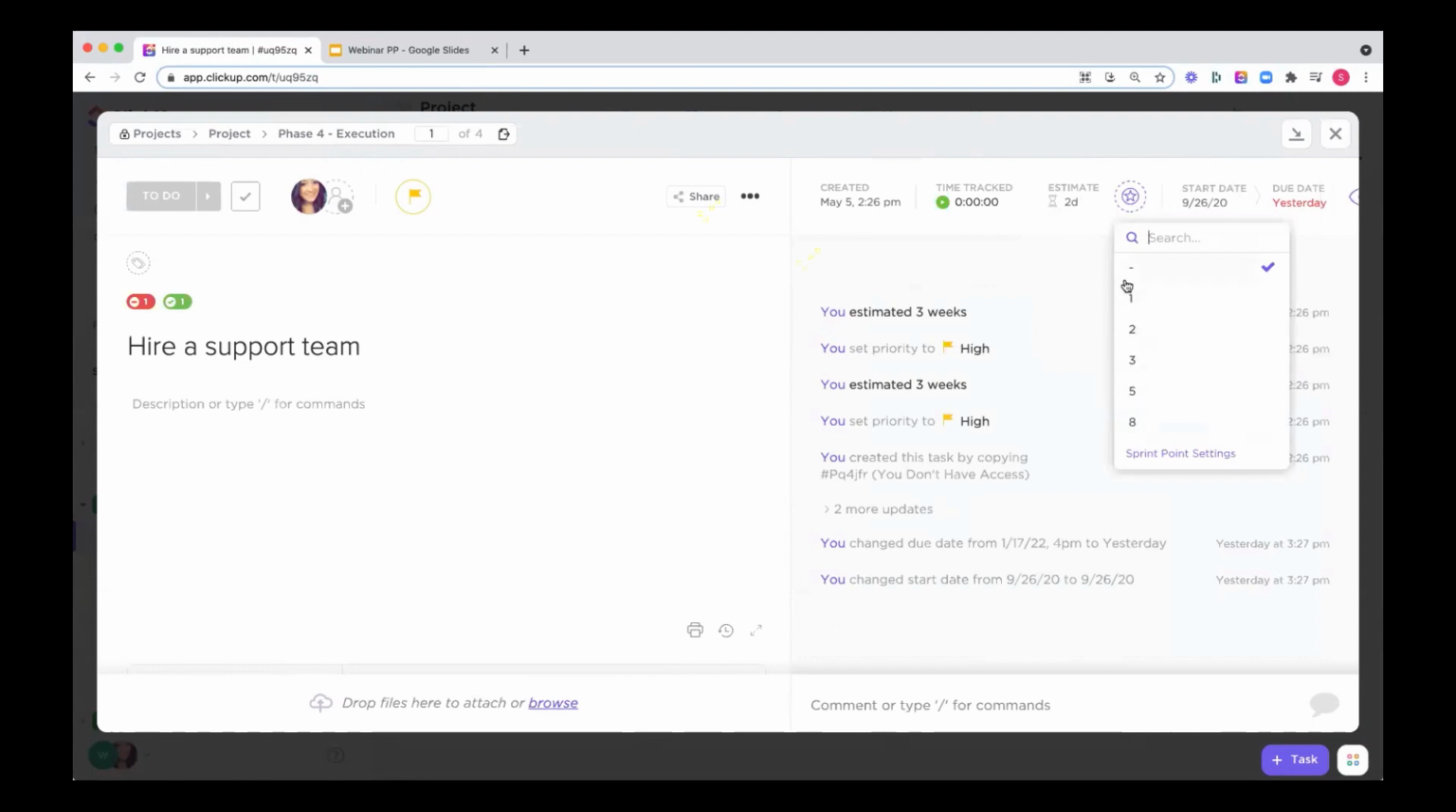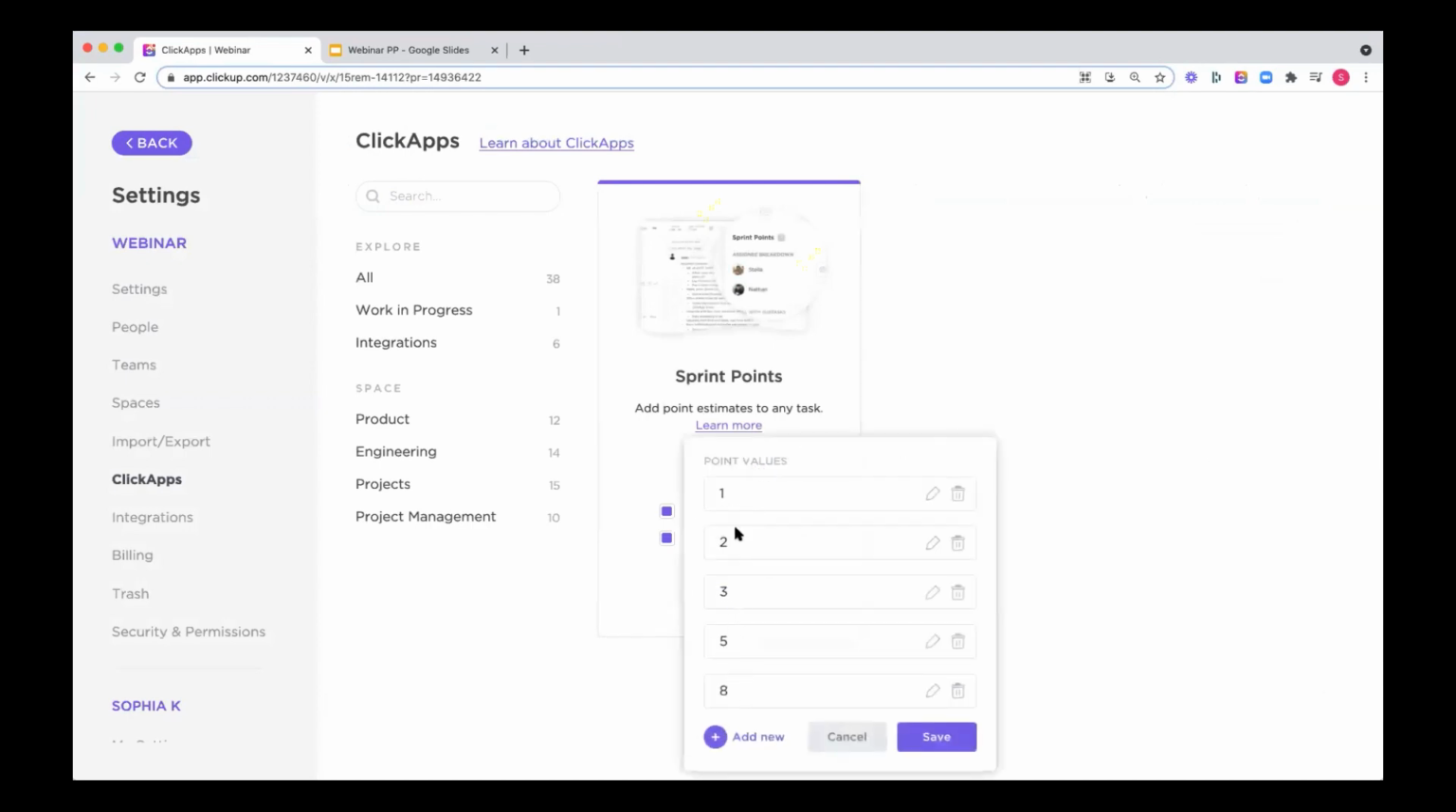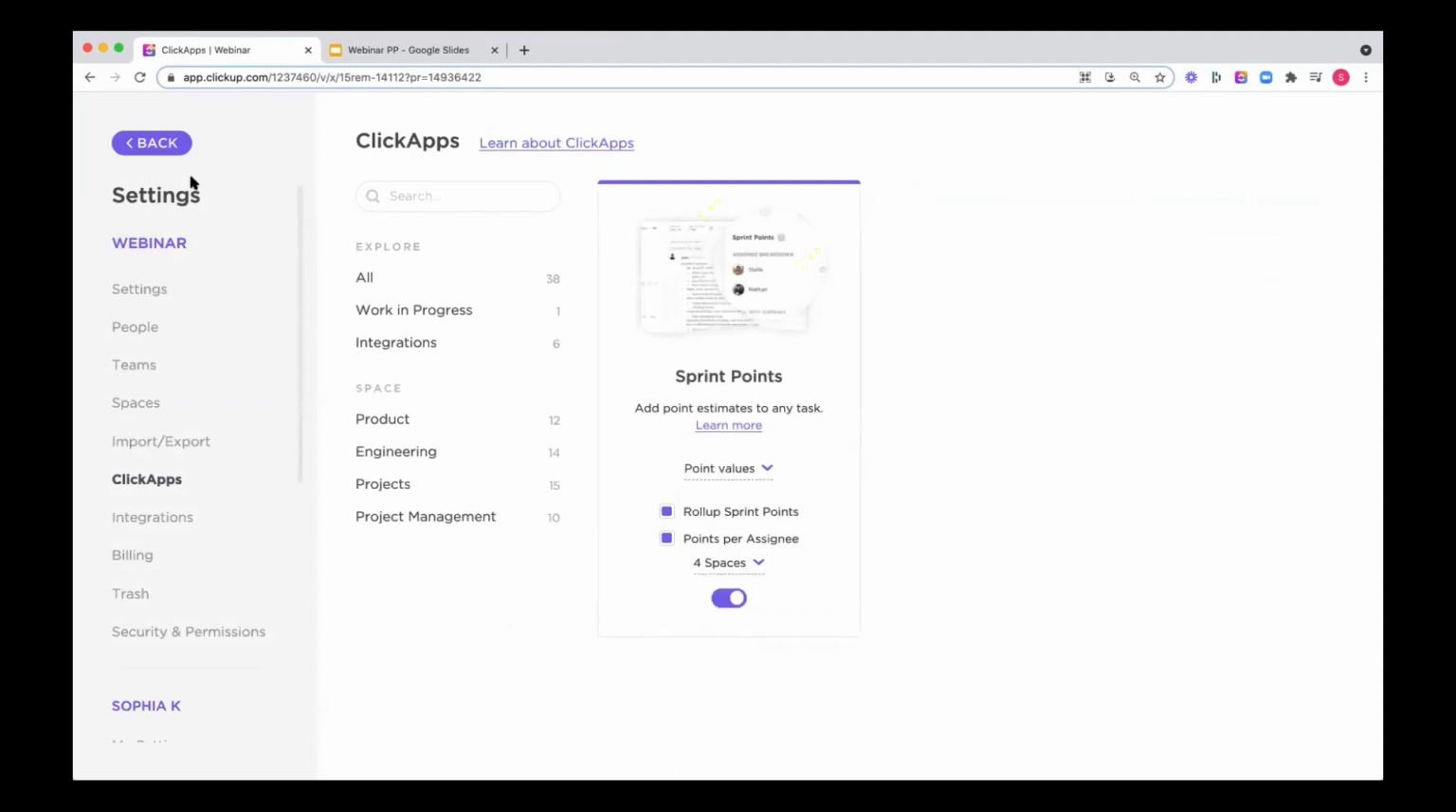We put some default point values in for you when you enable this ClickApp, but in the sprint point settings area, just keep in mind, you can change the point values as well if you like to think about them a little bit differently.